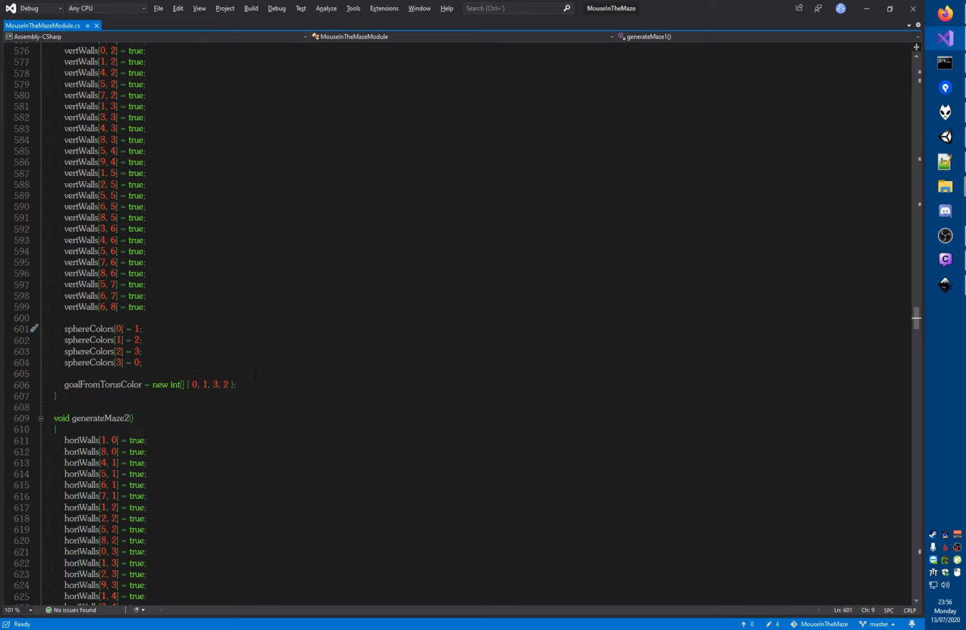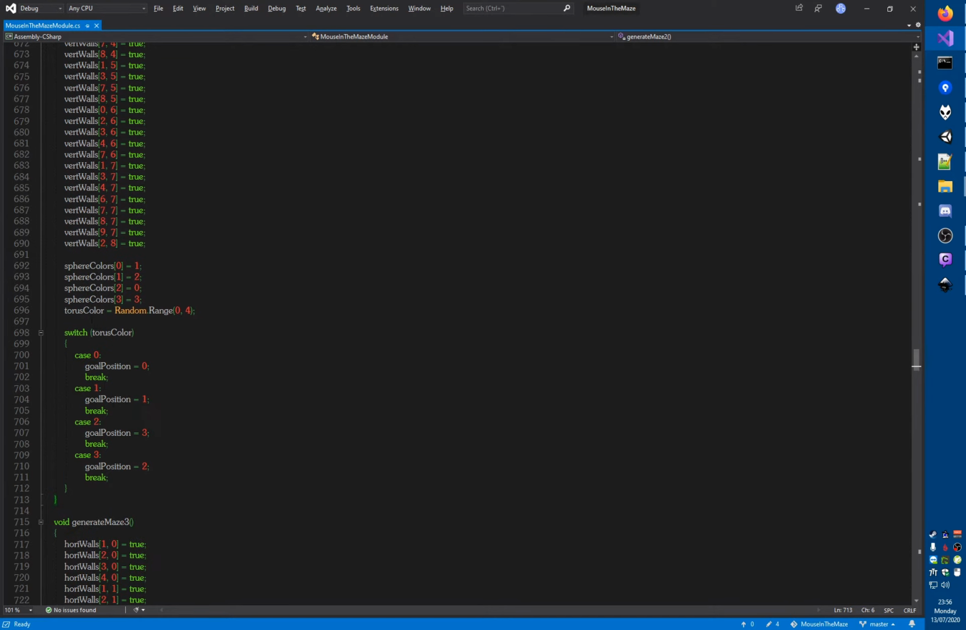So the rule-seeded... okay. So this is going to be interesting, because the rule-seeded code on the C# side is going to generate which goal position, which torus color decides which goal position, but the manual needs to decide which torus color decides which sphere color. So that's going to be interesting, because we're going to be using this array to map between the two. But anyway, let's finish this here first. We don't want this, we want this. Goal from torus color is going to be 0, 1, 3, 2.